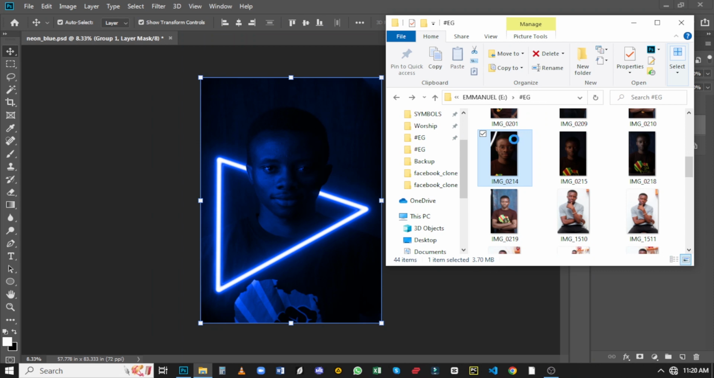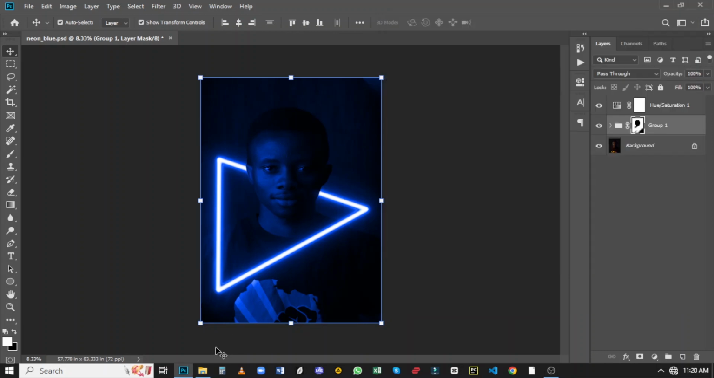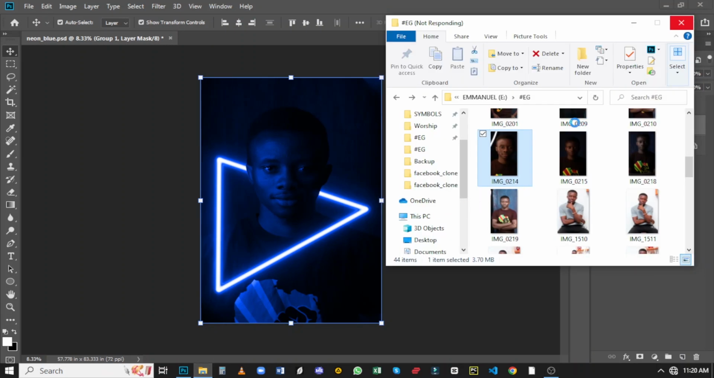I'll click on it. Then without releasing my hand from the left button, I'll click and drag it and drop it at the top here. So let me minimize it, bring it back. I think my file is still loading. So let me give you other shortcuts to that.